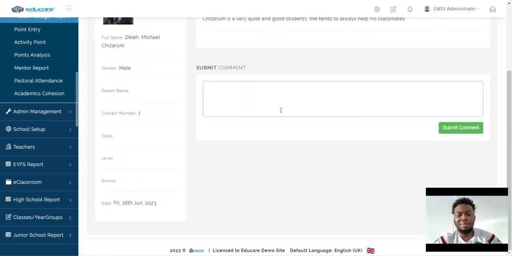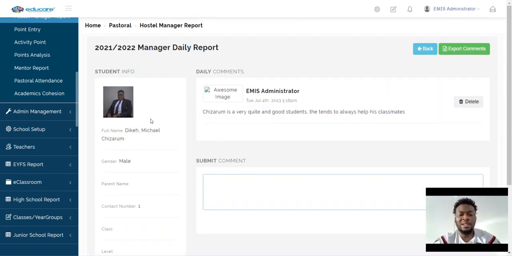So you can just be giving reports on a particular student, and over time, all the reports are archived on that student profile so that anytime in the future you can open that student profile and see all the reports that have been given for that child, because the person that gave the report will be there, and the date and time that person gave the report is also there. And of course, at any point you can export the comments.